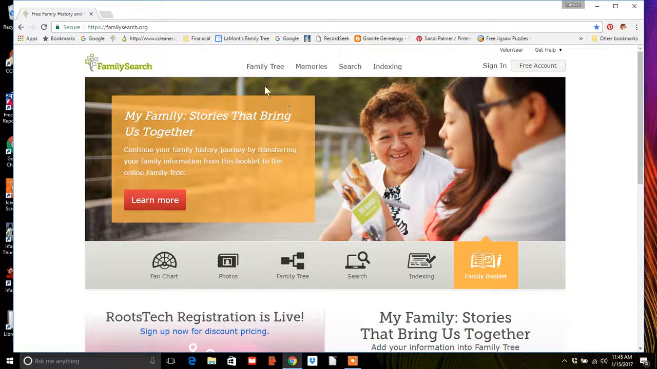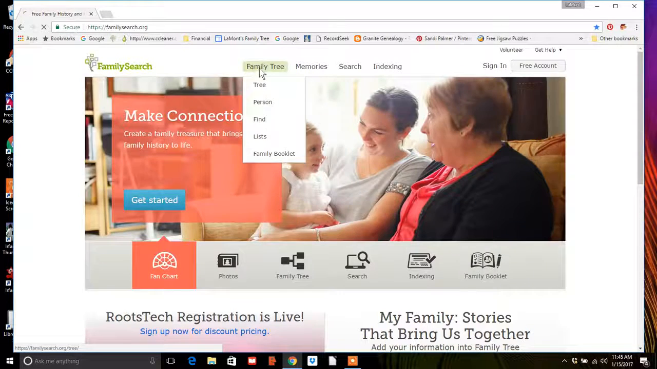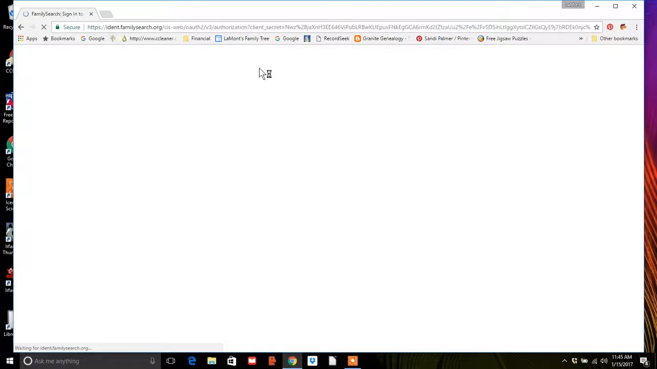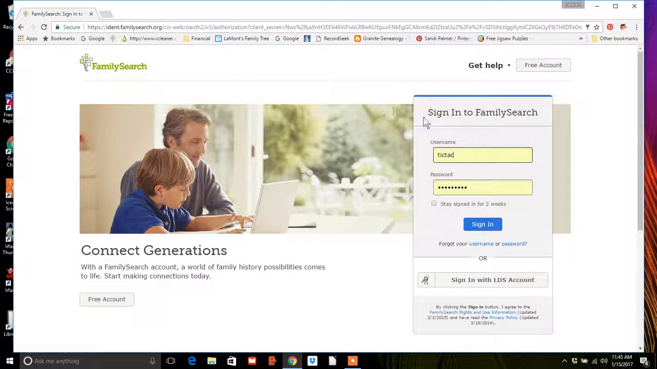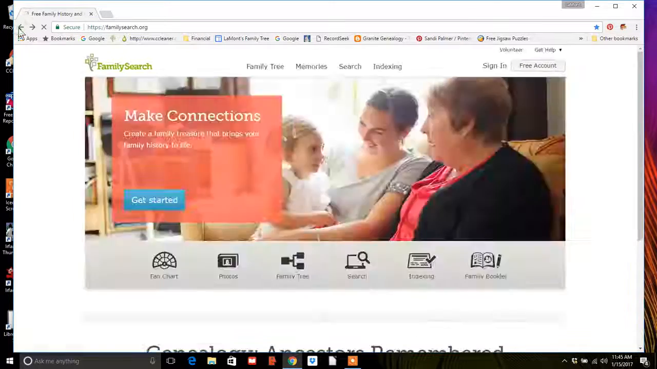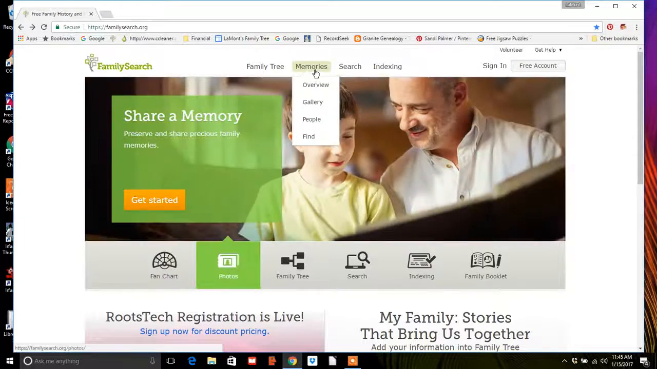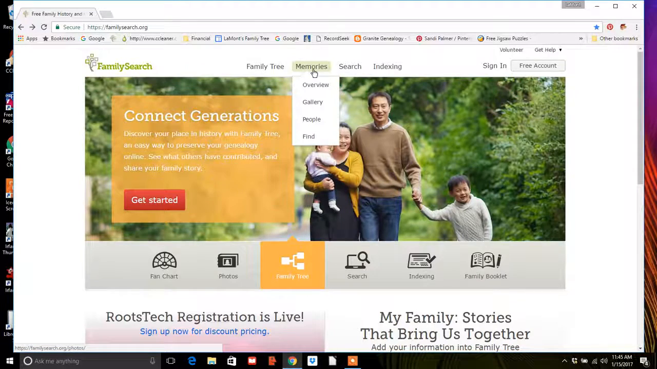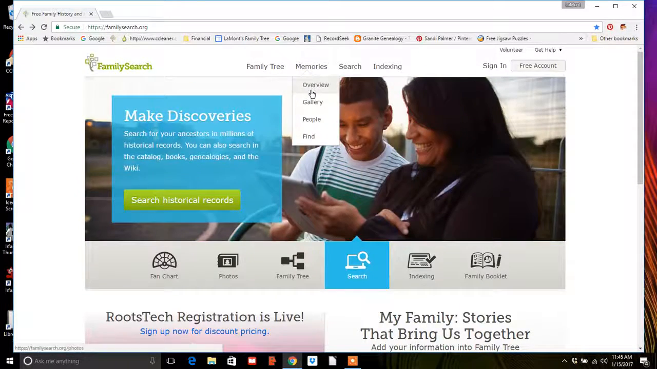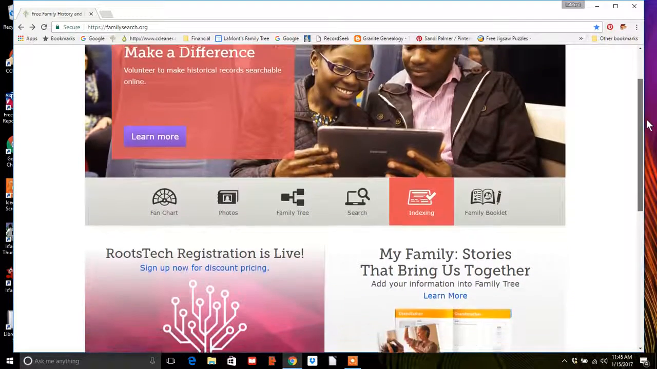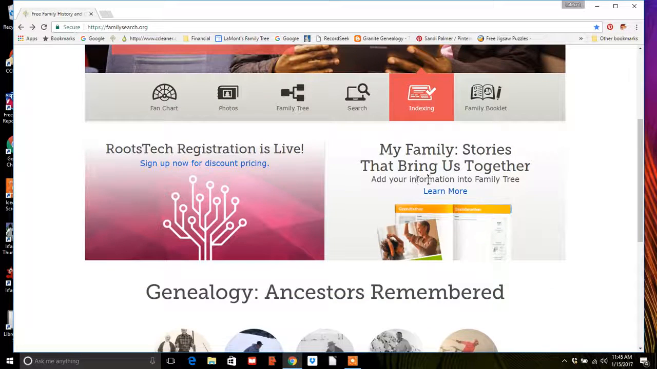For example, if I click on Family Tree, it's going to want you to sign in. So you'd need an ID and a password. If I go back and I click on Memories, it'll want a memory. And anyone that requires a membership and ID will ask for it before you go on into the program.